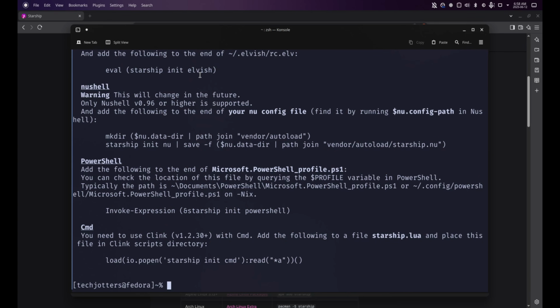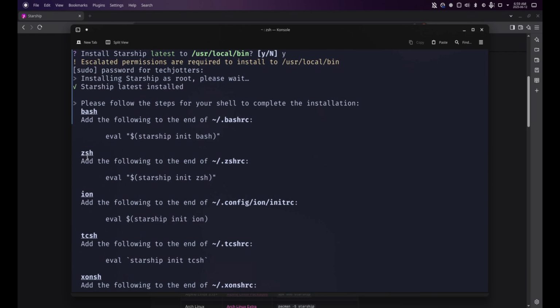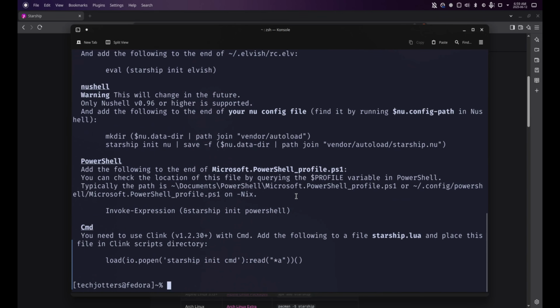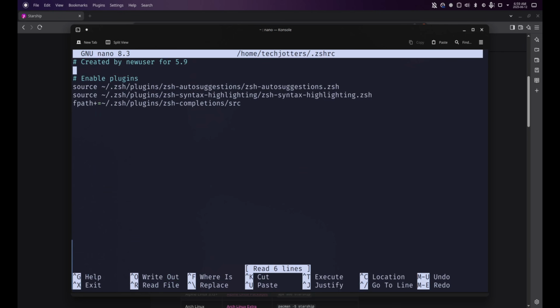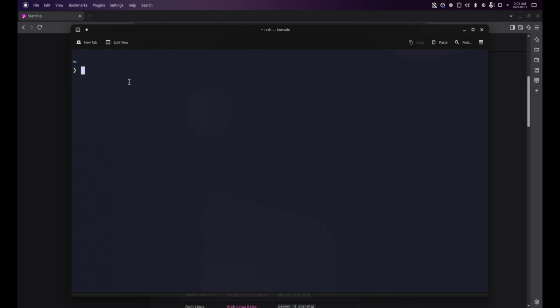Now you can see here, there are the commands we need to put based on our system. So we are using ZSH. We need to copy this one and paste it to the ZSH RC file. Okay, so let's open it with nano, and let's put it in the beginning. Now it's fine, it's working.